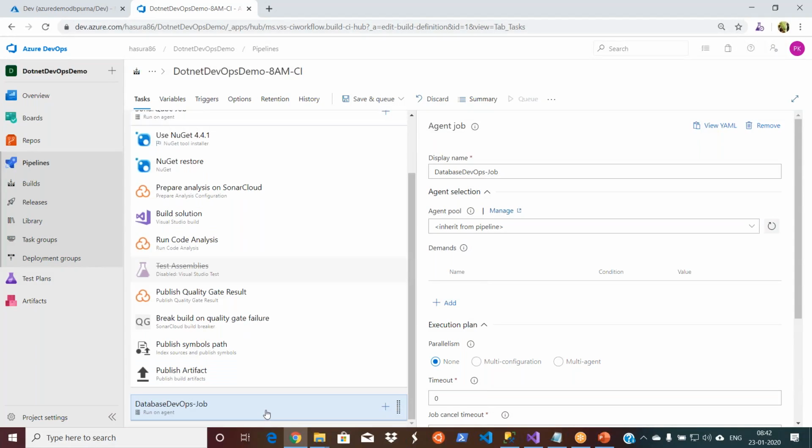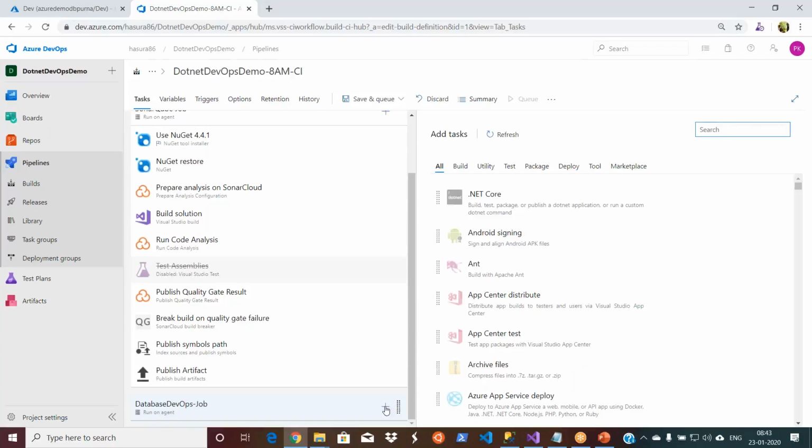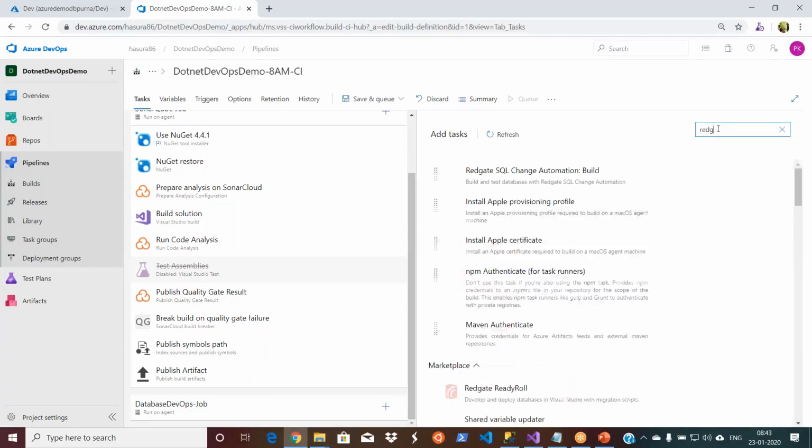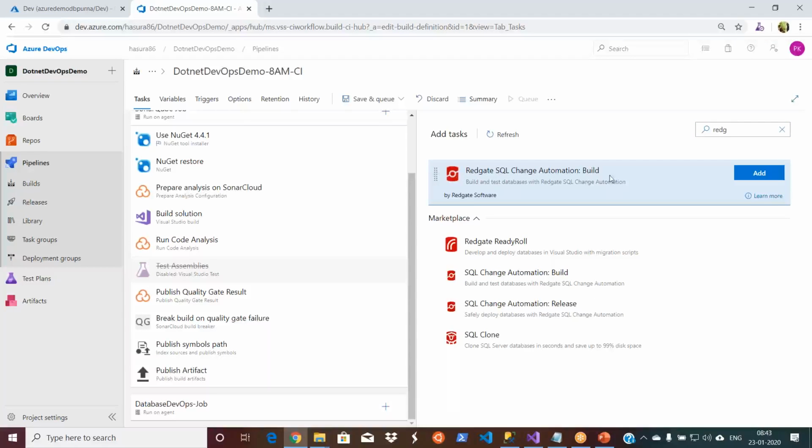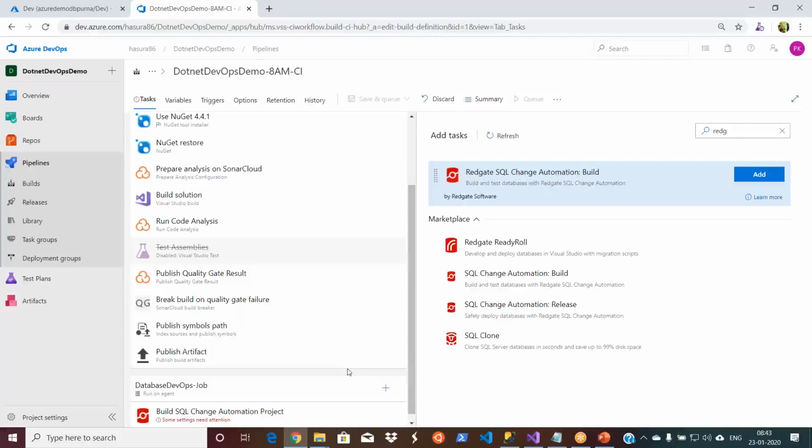Now I will go and add a task to this one that is related to Redgate SQL Change Automation. Let's go and add task. Let me search with Redgate. So this is the Redgate SQL Change Automation, and this is the build. Add it. I'll keep it as is.